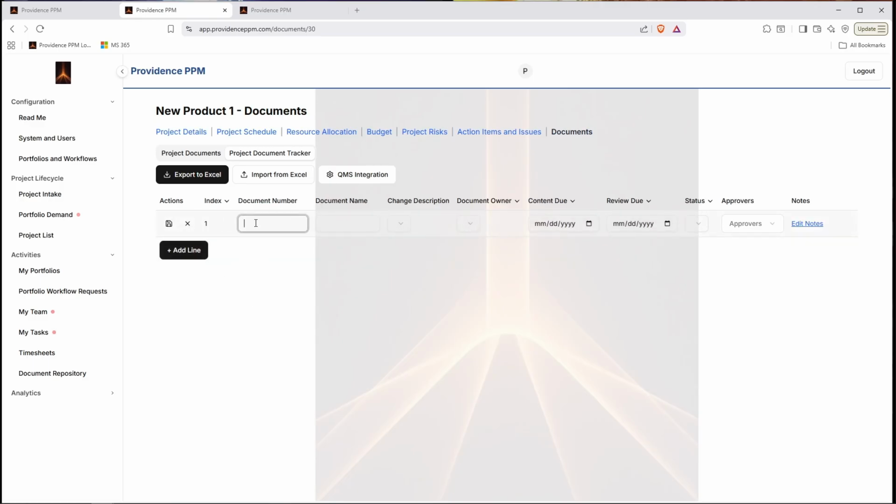So we'll just call it document number 123456. And the name of the document is just test document. And the change description is, we'll call this a new document that we've got to create. I'll just set myself as the owner. And we have two different due date columns here. One is the actual due date of the content, so when do we want this document to be generated? And then when do we need it to be reviewed and approved by?